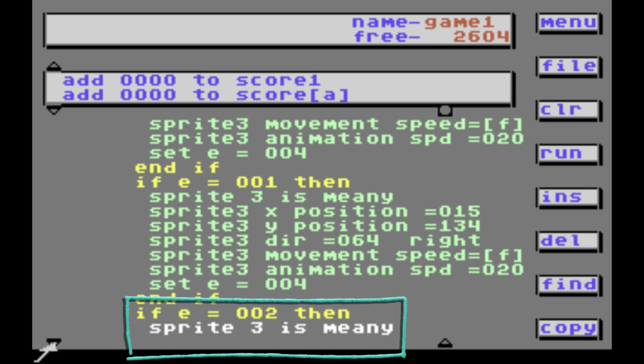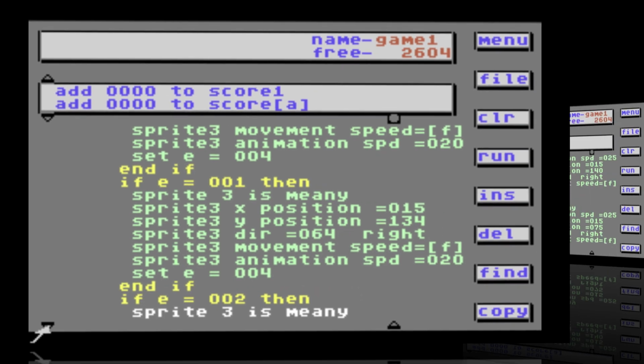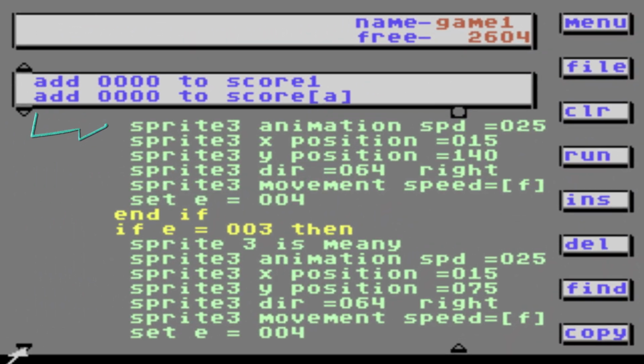Now if E, which is that random number from 0 to 3, equals 2, well, we'll put a sprite, meanie, the bad guy, out again. Changing the page. Now the first top line, Sprite 3, our bad guy, speed 25. Sprite 3, X position 15. Y position 140. That's about in the middle. Our direction will be right. Our movement speed will be random up to 63. Set E at 4 again.